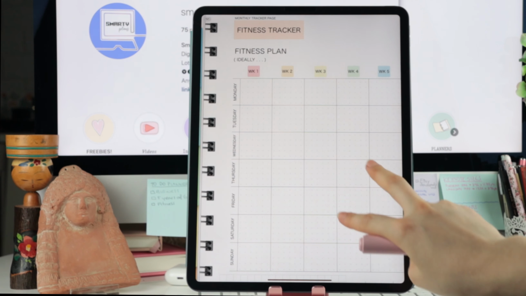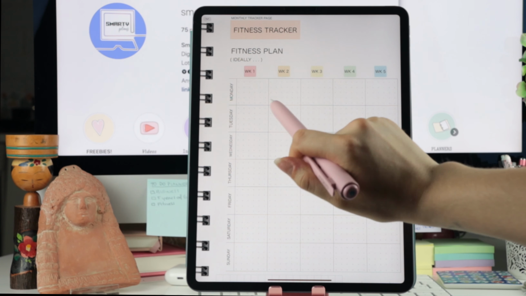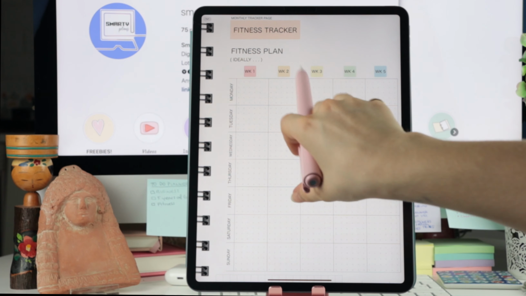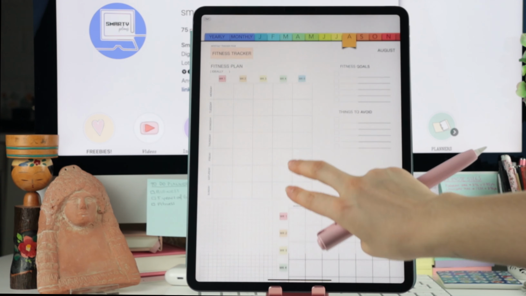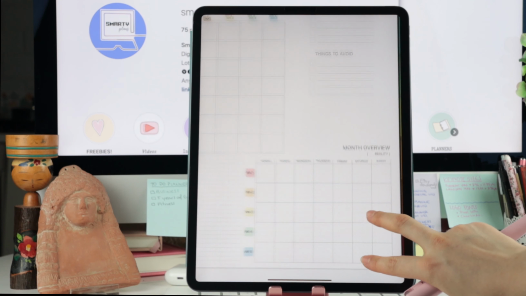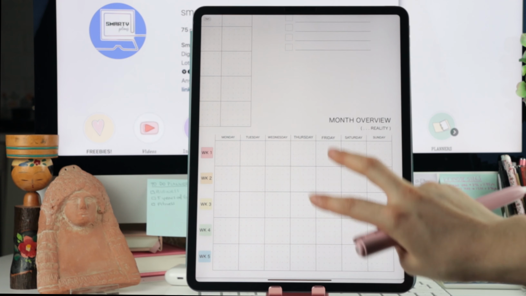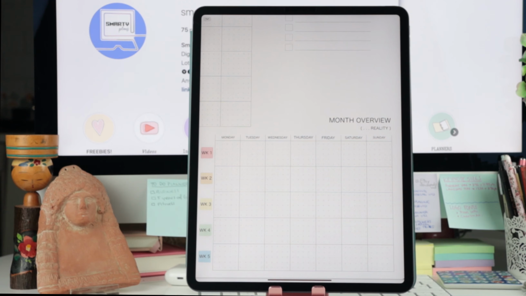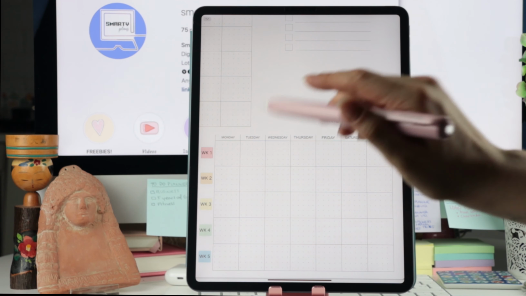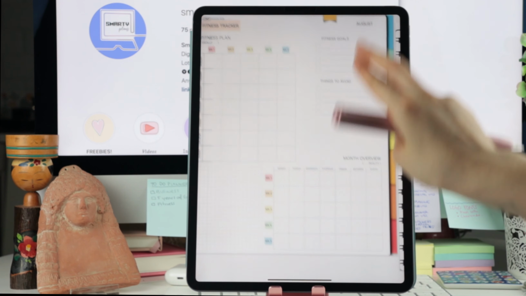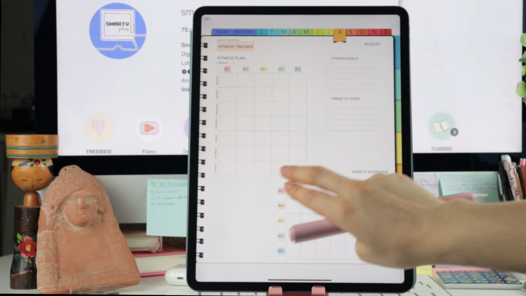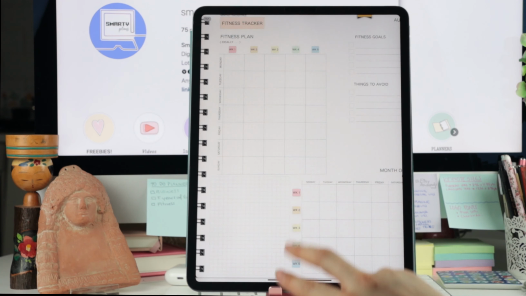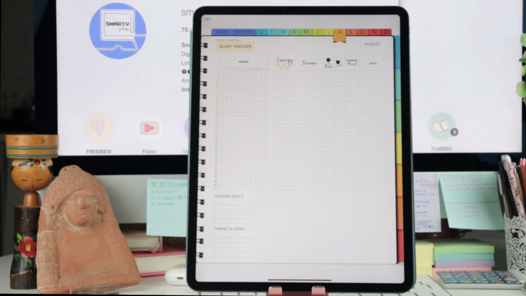Okay, so next tracker, fitness plan. So you have your fitness tracker. You have your fitness plan here. You have what you would like to do. So you plan out your month according to the exercises that you'd like to be doing. And then here is the reality. So you can just check, I've done what I said I was going to do. And well, some fitness goals, things to avoid, and a little grid. Okay, so the next tracker is the sleep tracker.